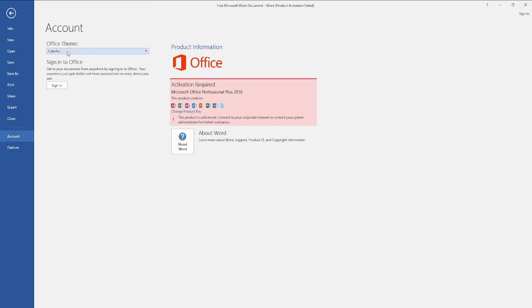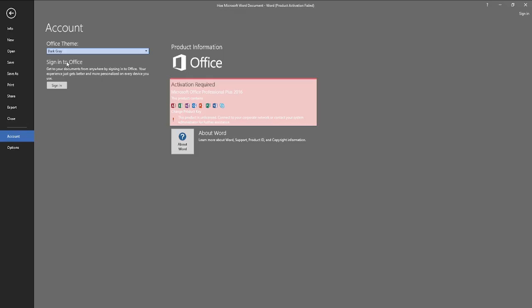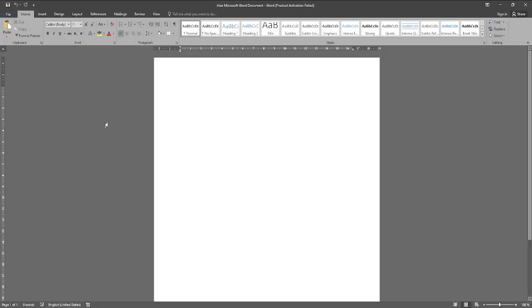Right now I have set it to colorful, but if you want to set it to something else, just click the drop down menu and select dark gray, and you can see it will switch to dark gray everywhere.